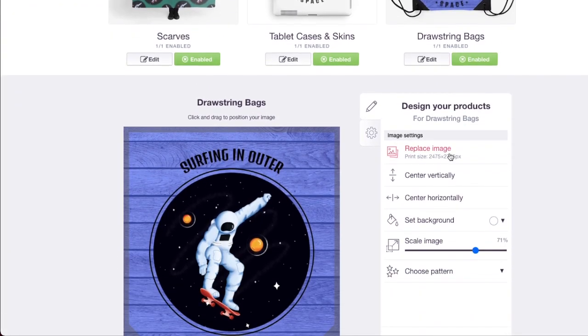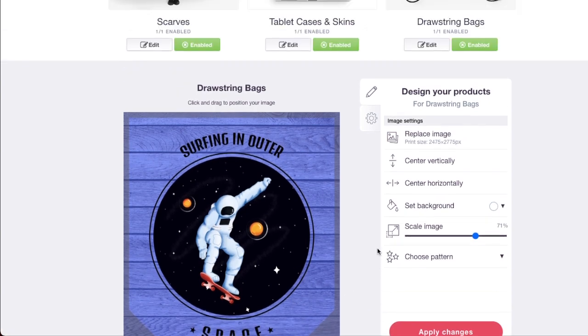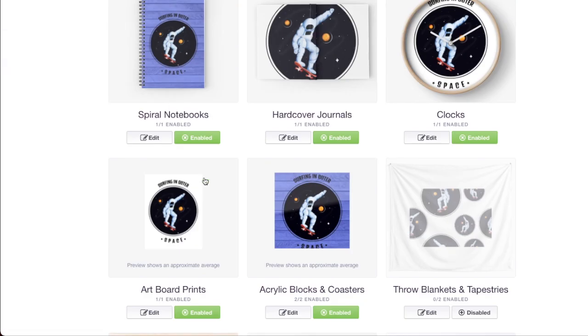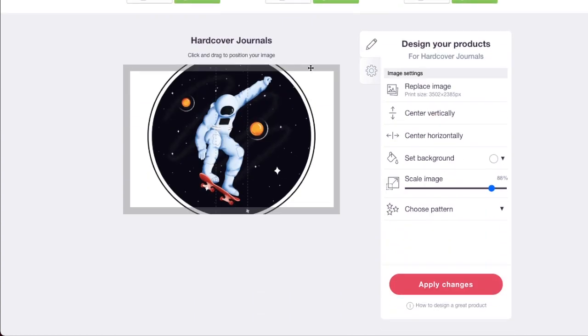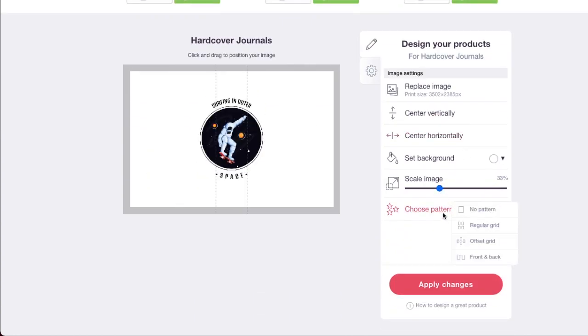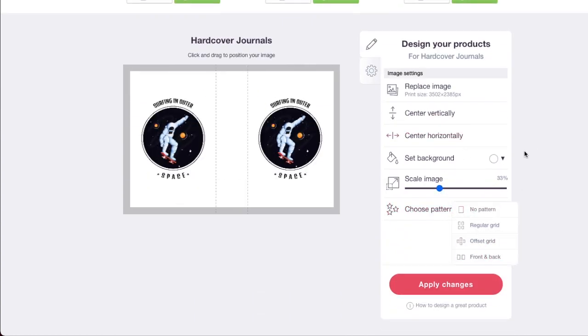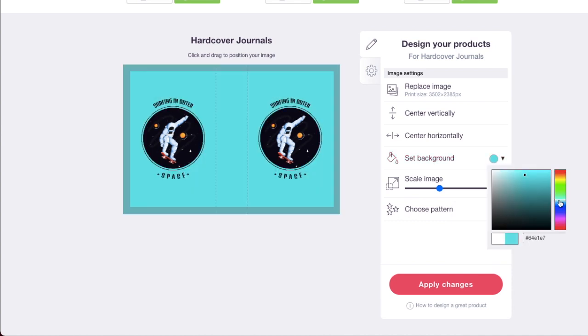Ooh, I kind of like how this came out. I really do like how this came out, with a background. I also love it on a notebook. And on the journal, the most important thing, front and back. I've seen so many people who put the design in the middle and it looks terrible. So never forget to put your design on front and back.